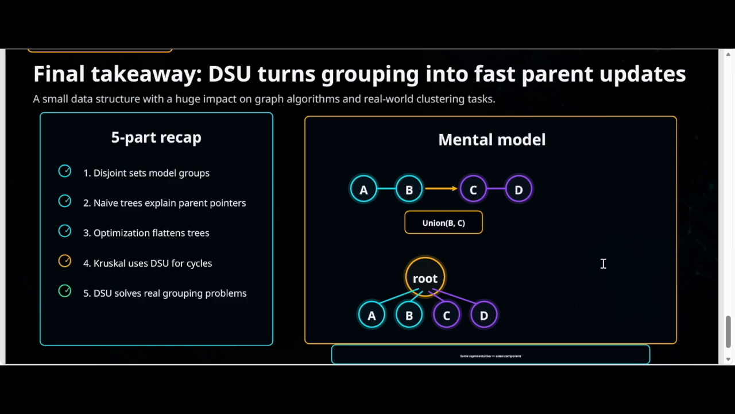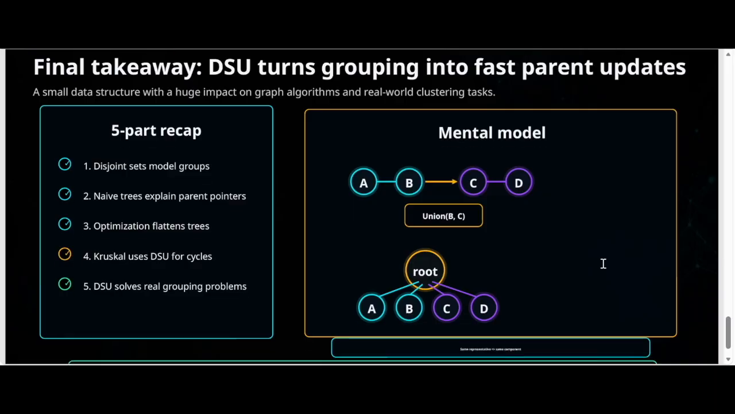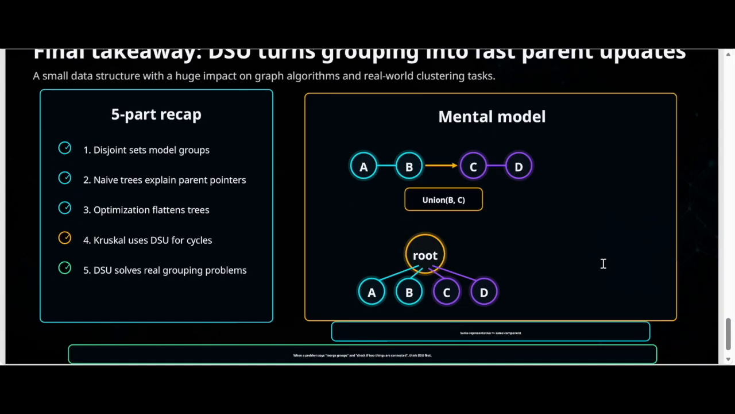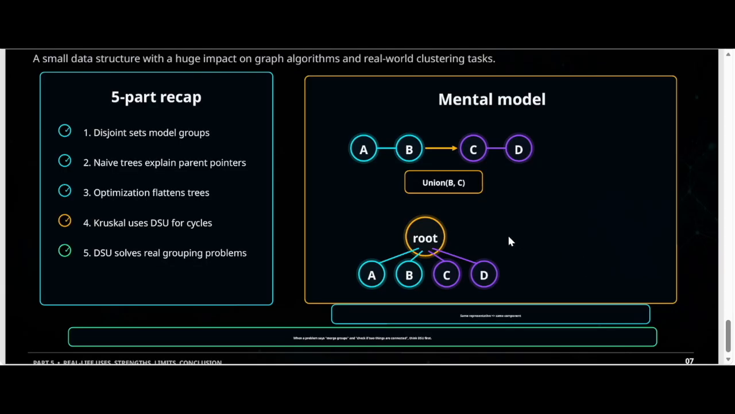In the fifth part, I have discussed how DSU solves real grouping problems, and beside it we see a mental model of DSU where B and C after merging we can get a root, and A, B, C, D nodes are merged. So this is it. This is for the real life application of the DSU.